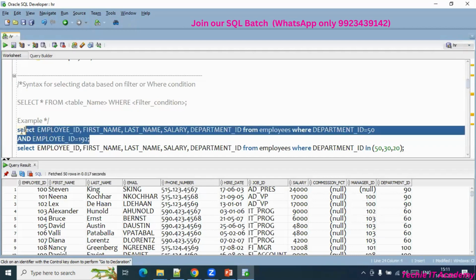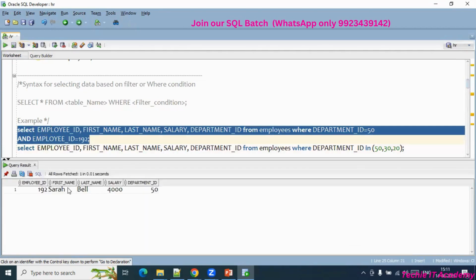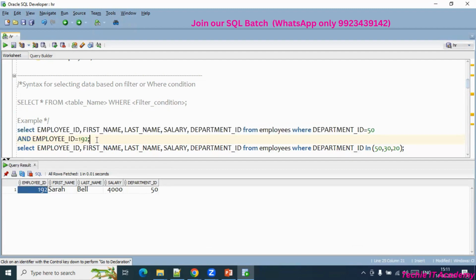Okay, so let me run this query. I selected the query and run that. So here I'll get one record only, where my employee ID is 192 and my department ID is 50. In this case we can use the filter conditions in the select clause also.